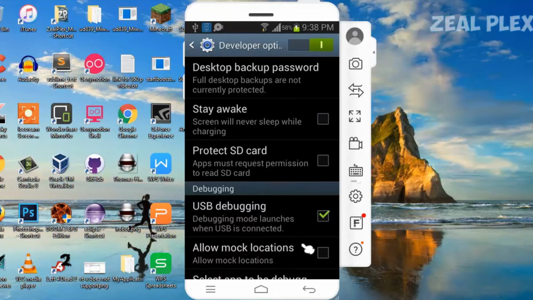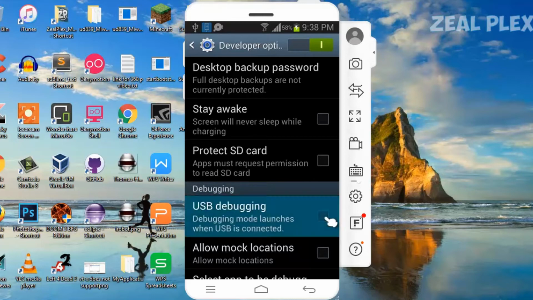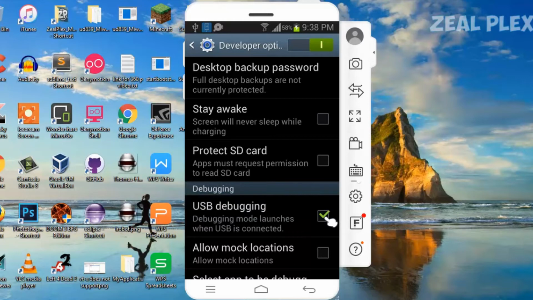So if this is enabled, all you have to do is click on enable it. So it is going to enable it. Okay, now it has been enabled. And allow mock location if you are using GPS inside your mobile phone, just to test an application which is going to use and take the help of Google Maps. So that is going to be another one, but right now it's okay with that.